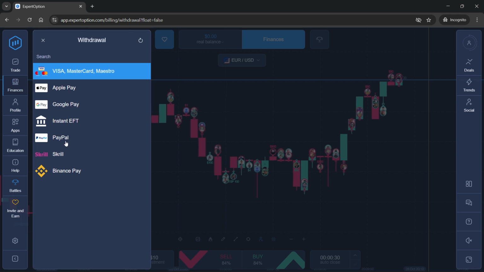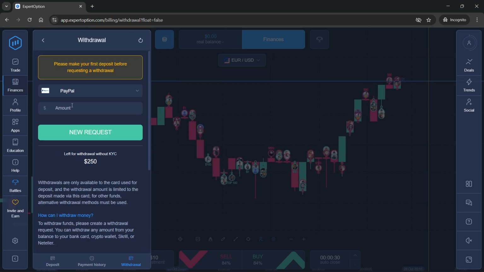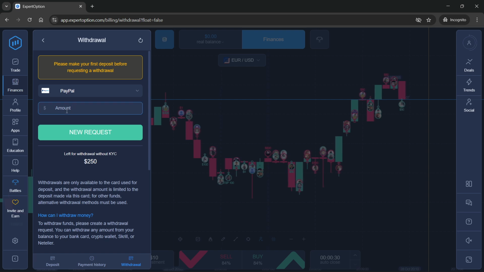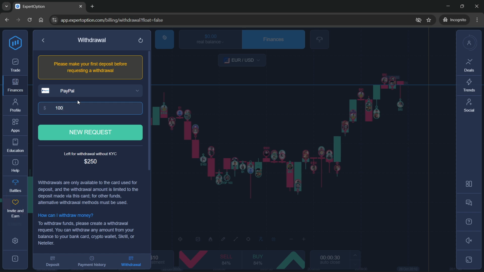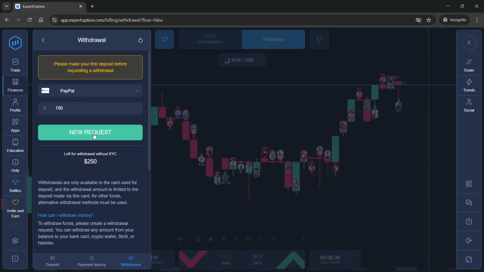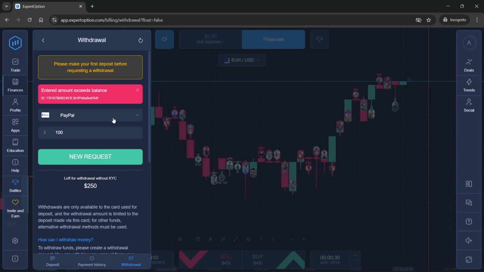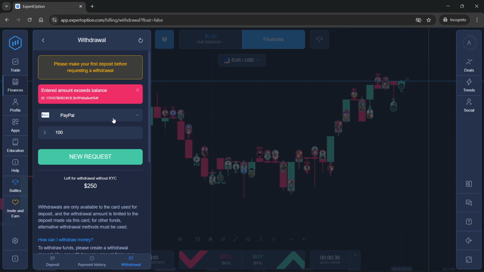But for some other methods like PayPal here, you don't actually have to, because on the next step you'll be able to connect it, okay? Now, after you type in the amount and choose the method, you can just click on New Request over here, and the request is going to go through, and then you'll be able to set up your withdrawal method and actually withdraw from your account.